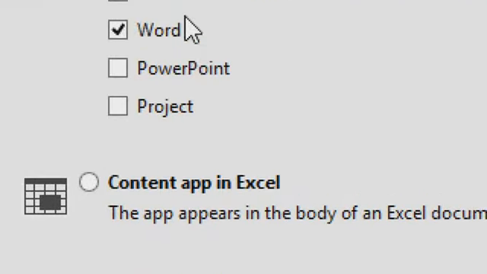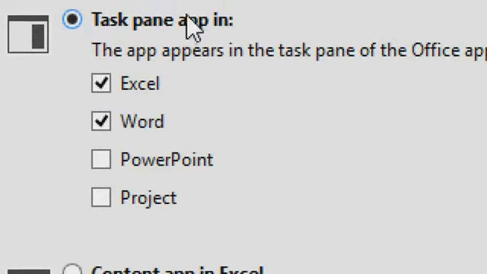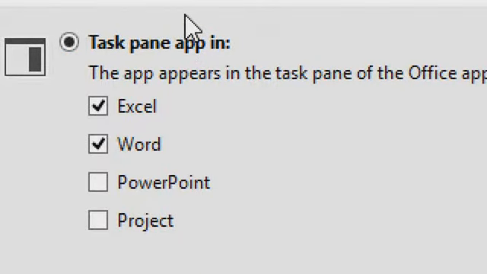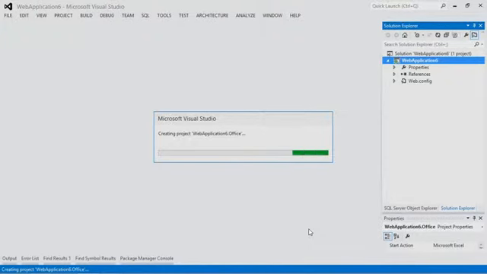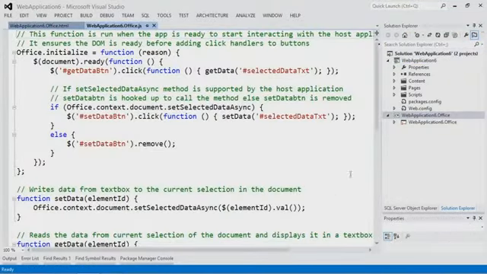That's not what I'm going to show here. I'm going to do the simplest case. I'm doing a task pane app, and I'm going to do one that just appears for Excel and Word. So now I hit finish. Remember, this is an empty web app, so there's nothing in this except for very basics.